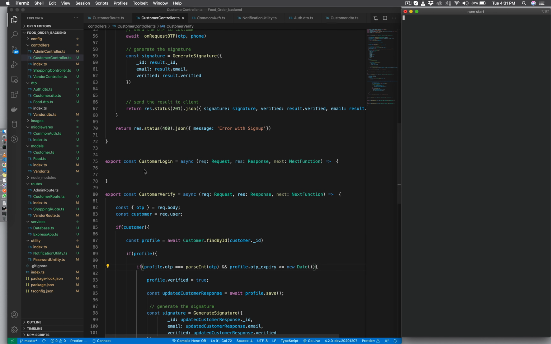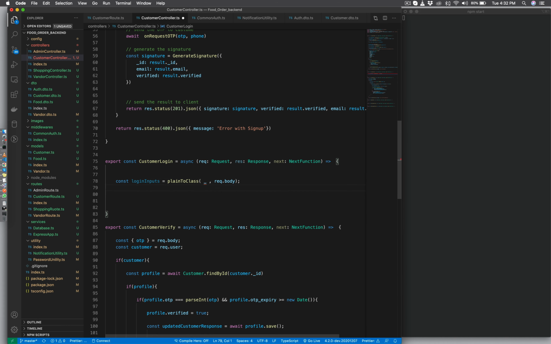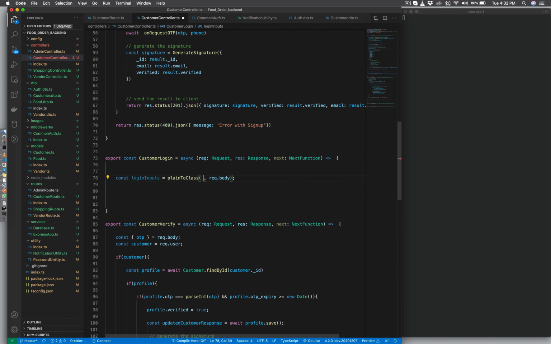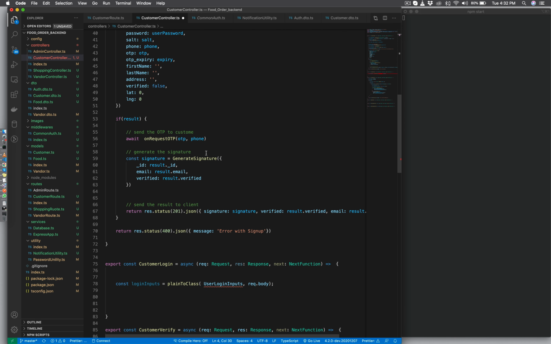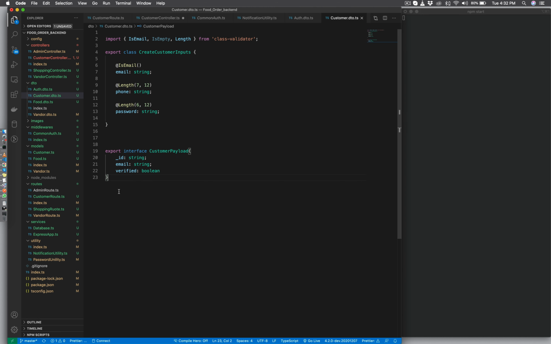So now let's move to the customer login. Login also needs a little bit of work here. First, for this parameter we will put something that is going to be our user login inputs. We have not created that at all, so we need to go to the customer DTO file here and add these things. So user login input. Okay, we are going to the customer DTO here.